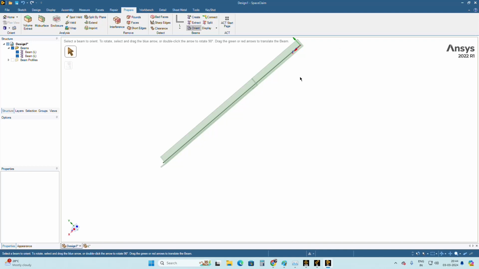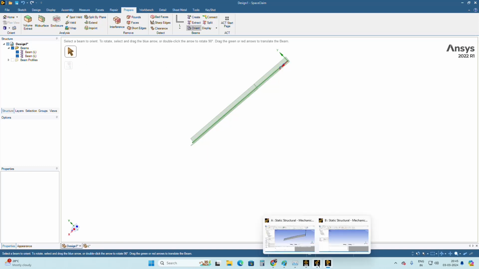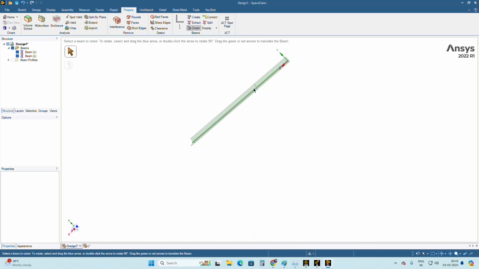Okay, so after that, one very important thing: since we are taking two lengths, if you go for analysis you get an error. Why? Because here we have one element, one length, and here we have another length. This is the joining point of these two, so you have to convert this into one whole component.